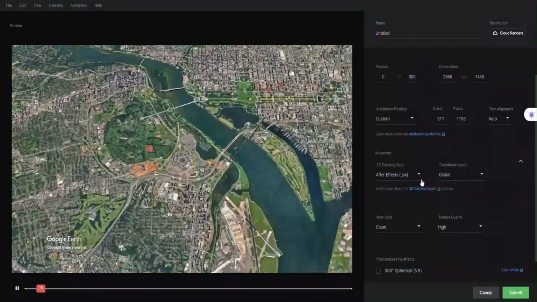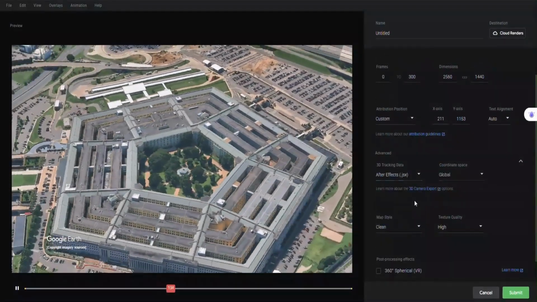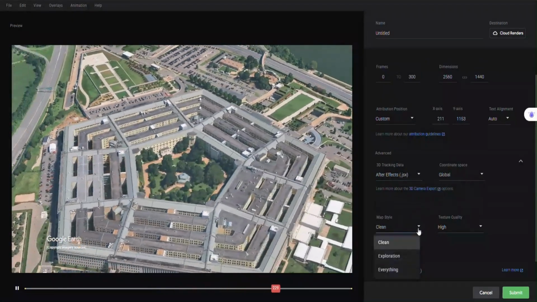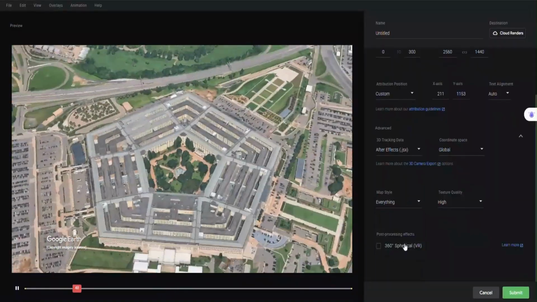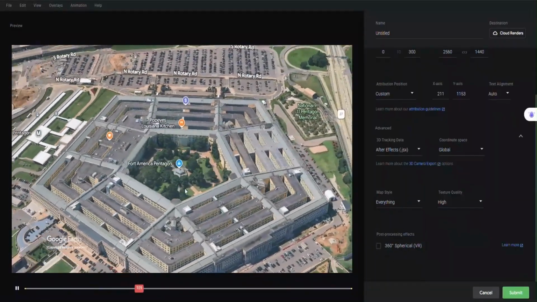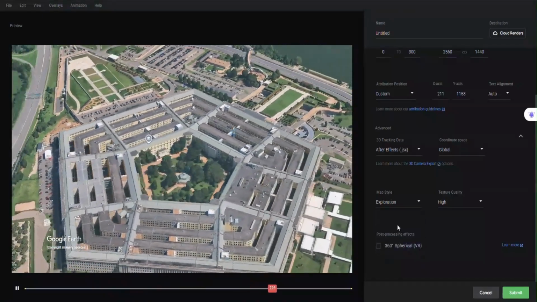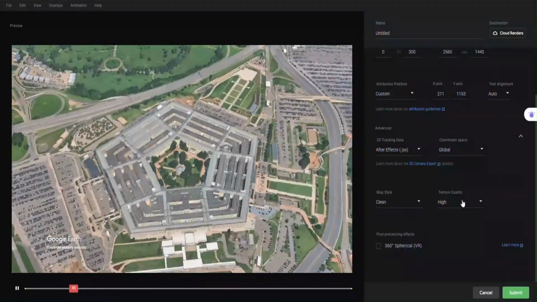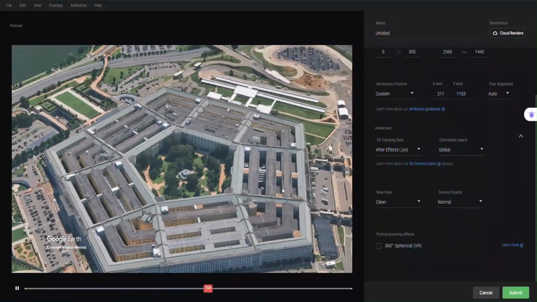For the advanced, you can put 3D tracking data on After Effects as GSX file. And the coordinate space, you can choose it global. And the map style, you can choose whatever you want. I left on clean. And the texture quality, you can leave it on whatever you like. I left it on high.